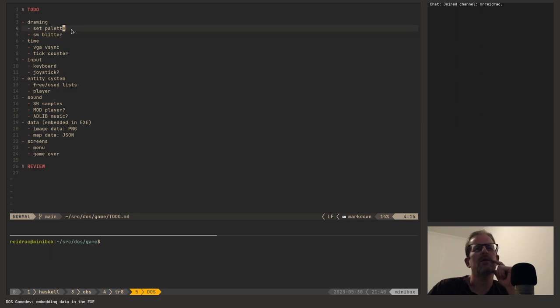before we start working on setting the palette and the blitter, making a blitter, which is basically what we're going to use to draw on the frame buffer. I think it's better if we spend some time getting images into our binary, because, well, we need a palette, right? So we're going to get the palette from the image, and what we're going to draw is going to be sprites that we're going to get from image, right?